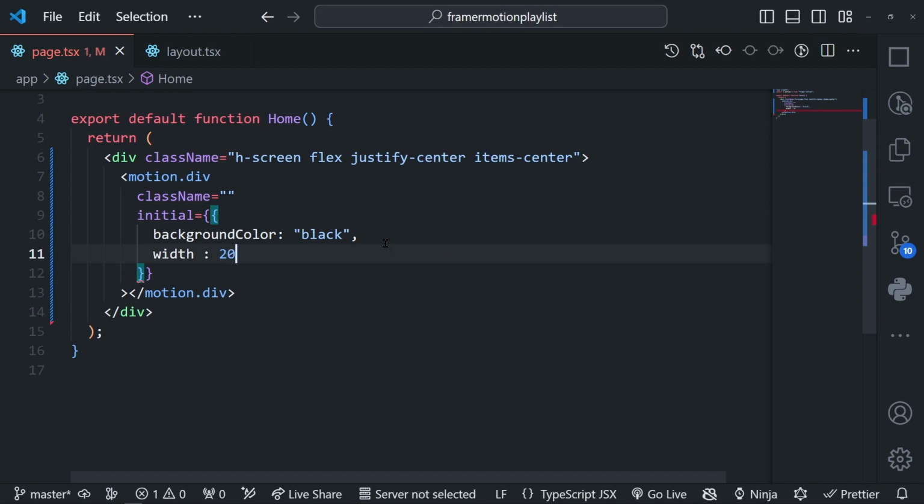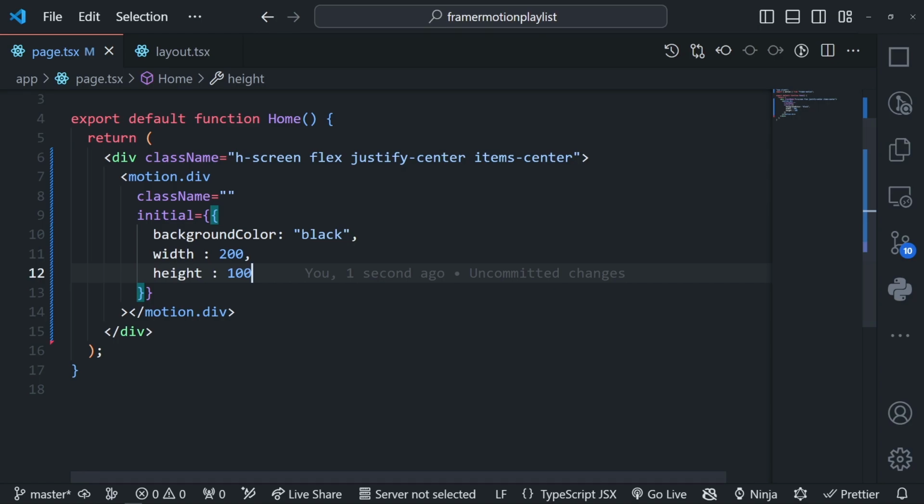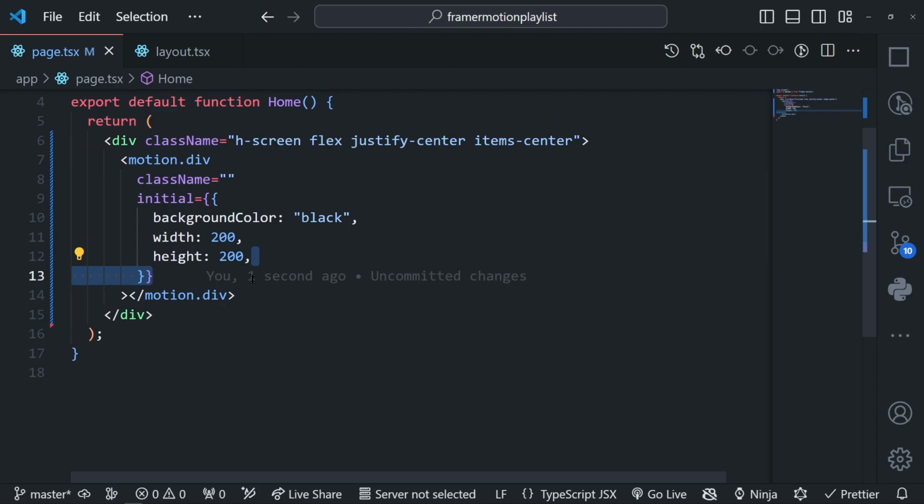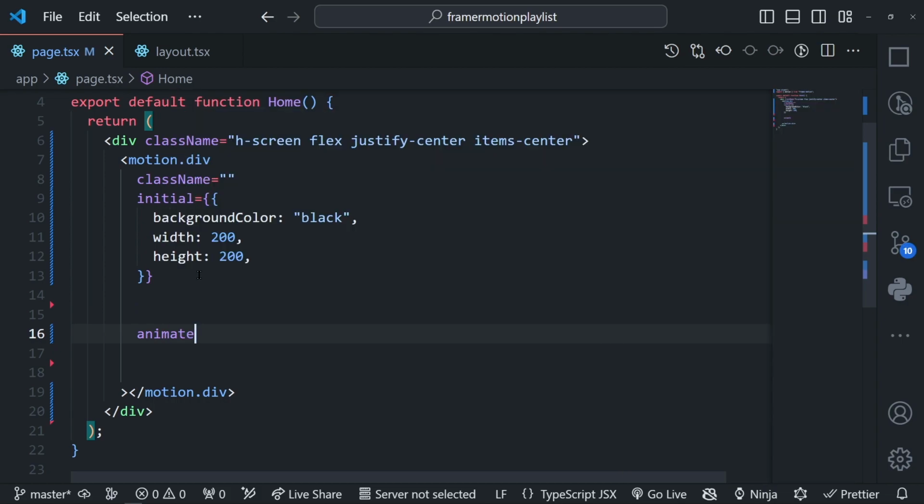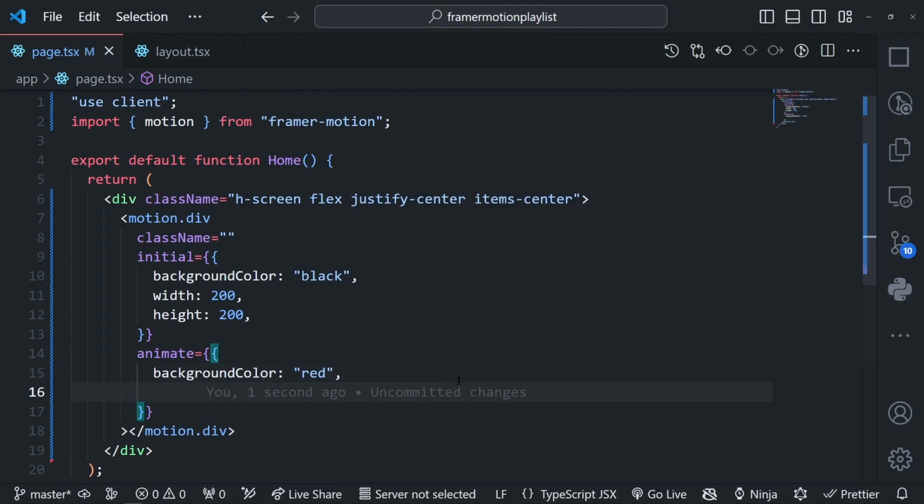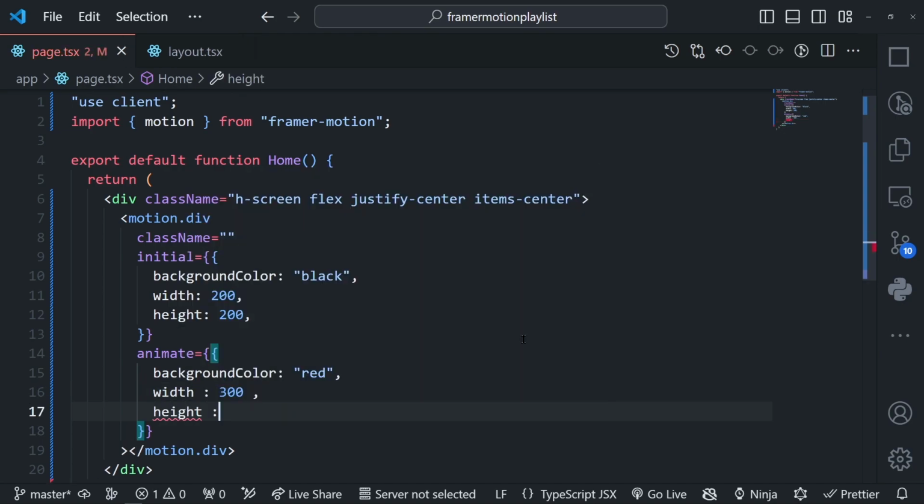The width we're going for is 200, and a height of 200. Okay, cool. So this is what we have here. We just have a box, same as what our style applied on this component. So for us to make this animation work, let's animate. We're going to say animate this value, change the background color to red. Format this. Okay, cool. And let's say the width is going to be 300 and a height of 300, just to give you an example.